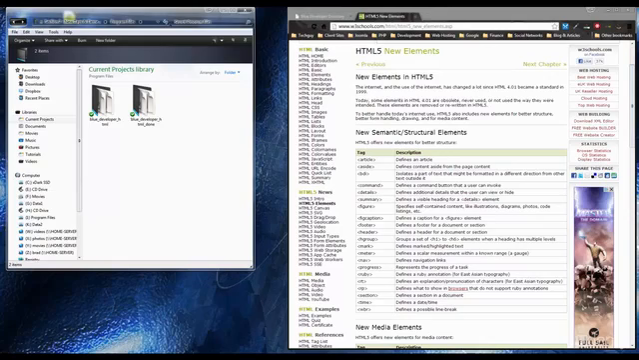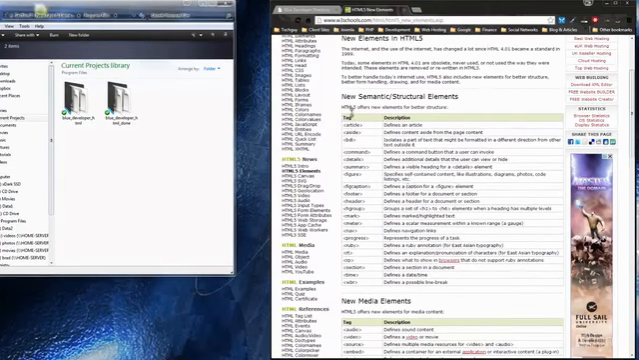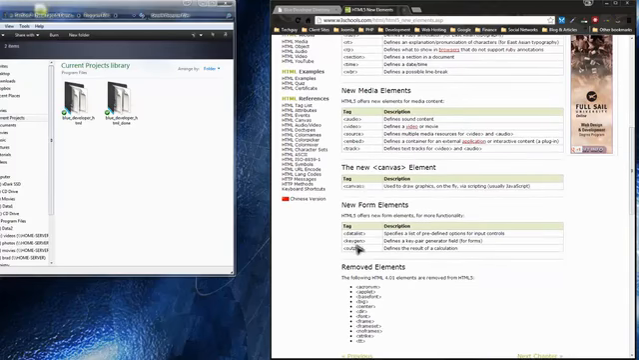Hey guys, in this section what I want to do is go over most of the new semantic structural elements of HTML5. HTML5 has added a lot of new tags that are a lot more descriptive and just more helpful in general. I have the W3Schools site, and you can see here it lists all the new tags from HTML5. We have the semantic tags, and then we have the media elements, the canvas tag, and the form elements.